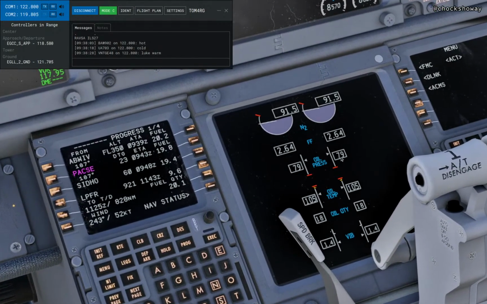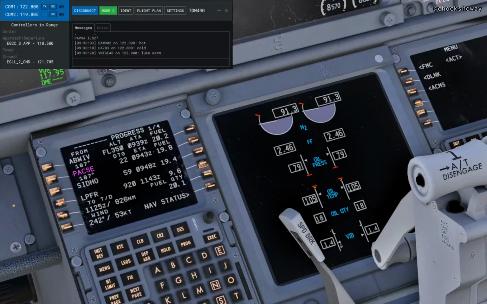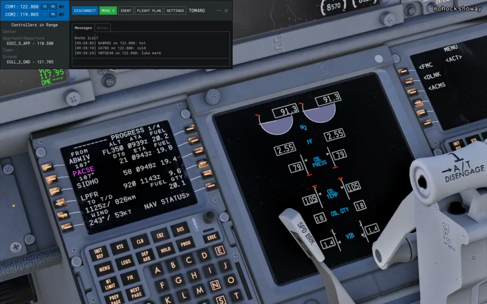Oil pressure is looking good. Oil temperature is looking good. Oil quantity's the same. Vibration is 1.4. I don't know if that's good or bad. It's clearly good because we're below the little white symbols up there. This is the engine vibration.